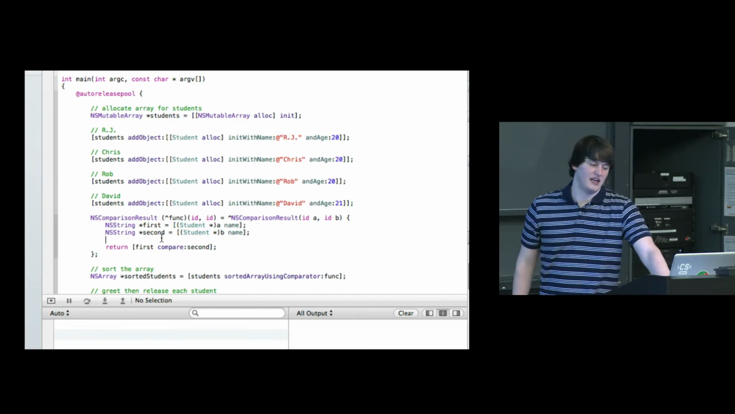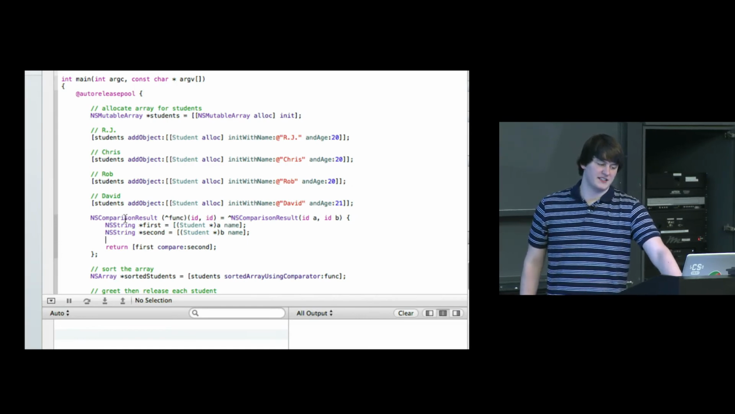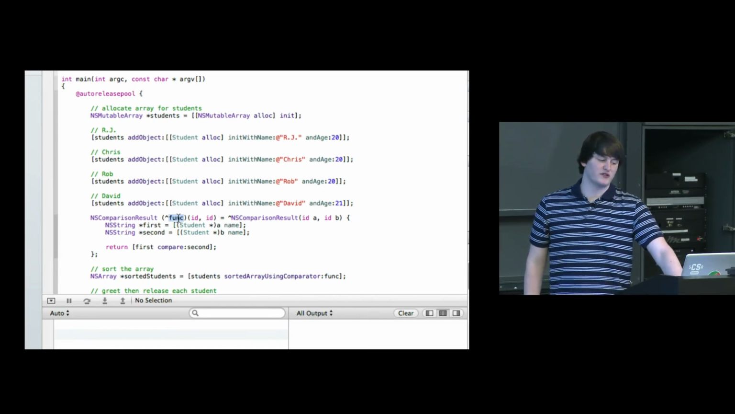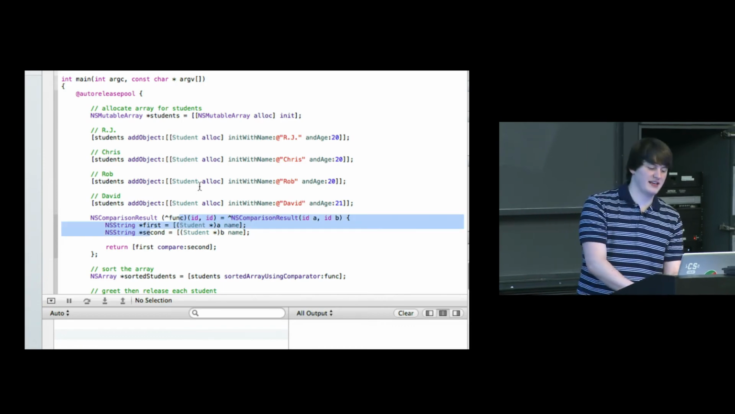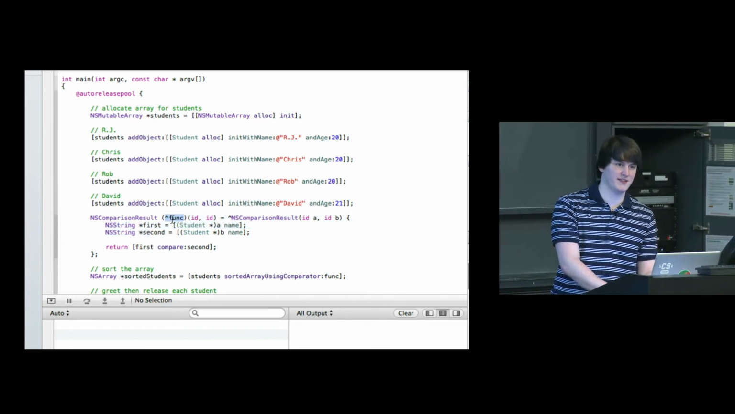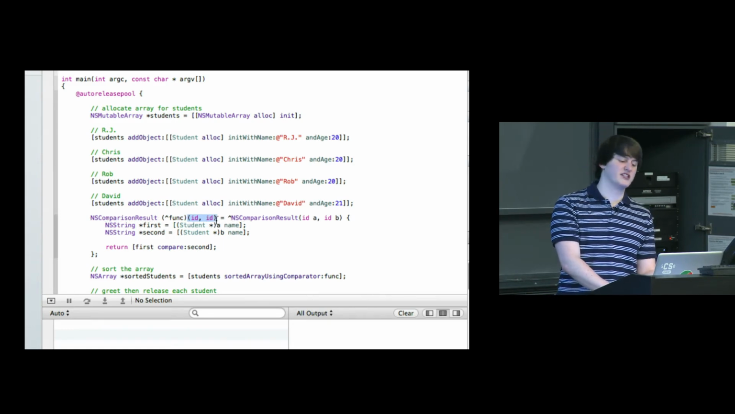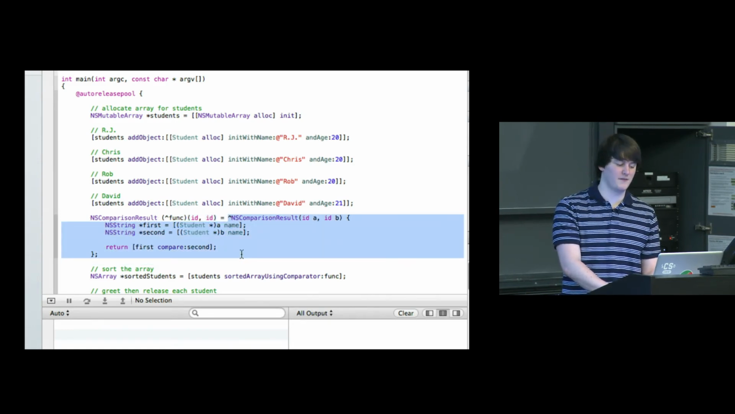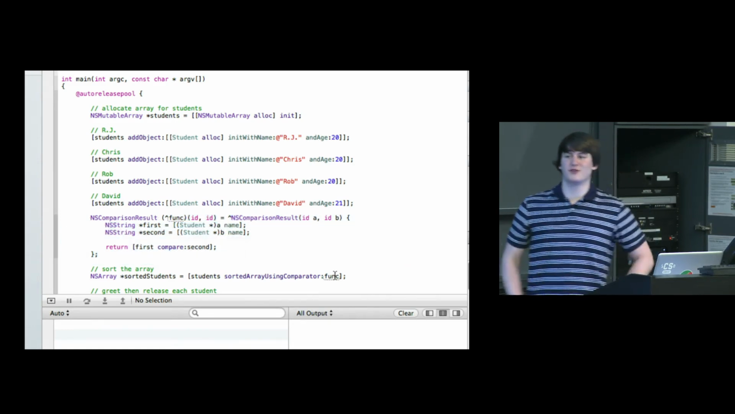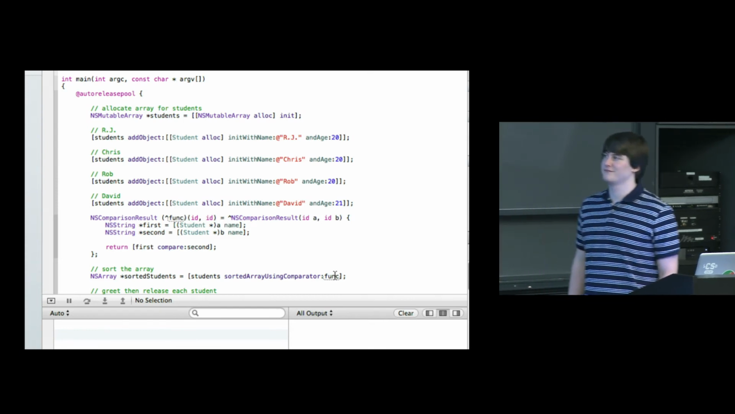So here, we are defining a variable called func that is a block as indicated by this caret. The return type of that block is NSComparisonResult. The arguments are two IDs, and we are assigning that to this block. And then we're passing that variable to that method.